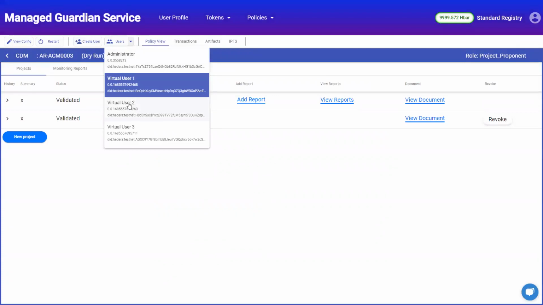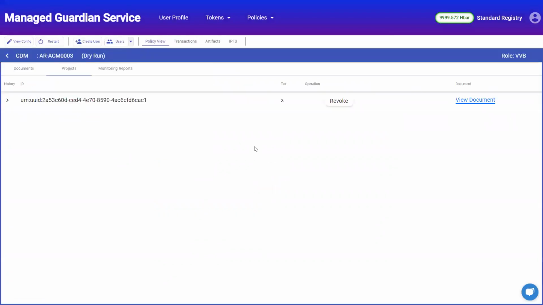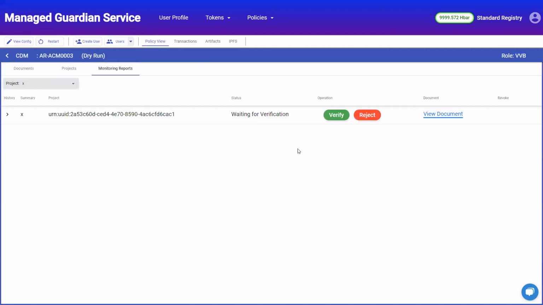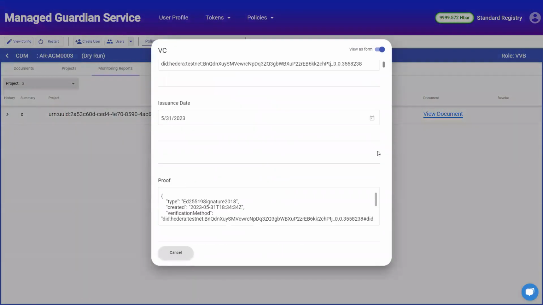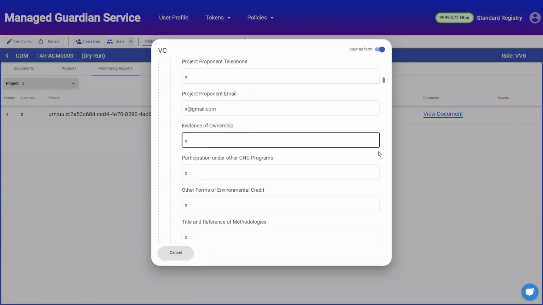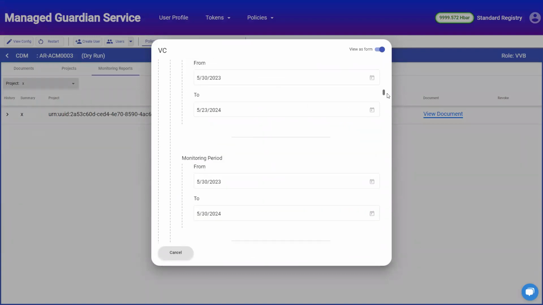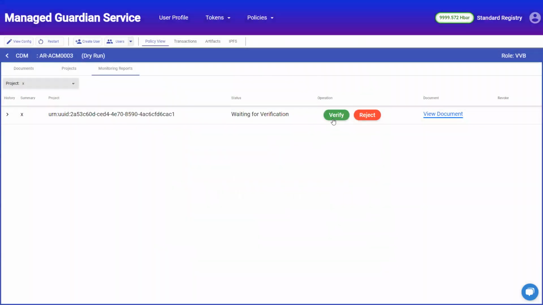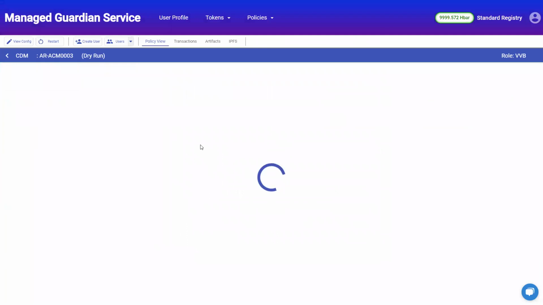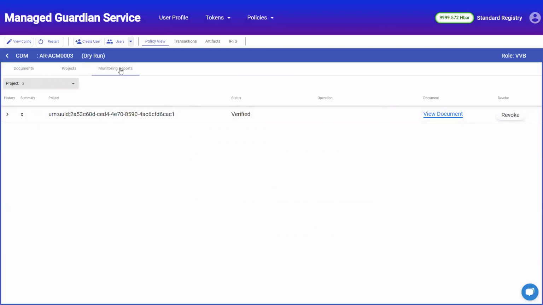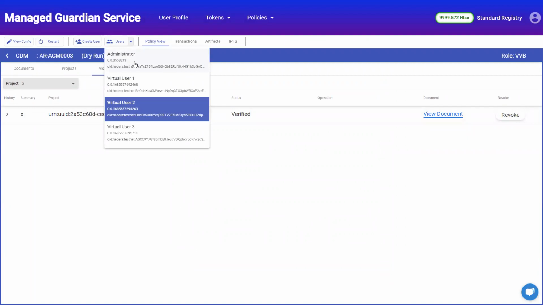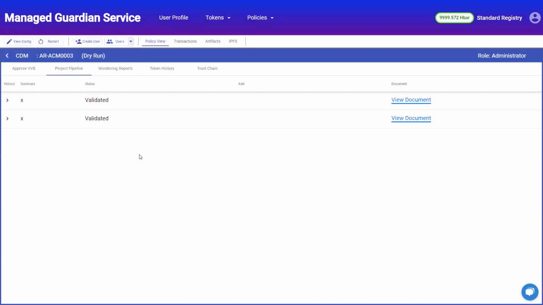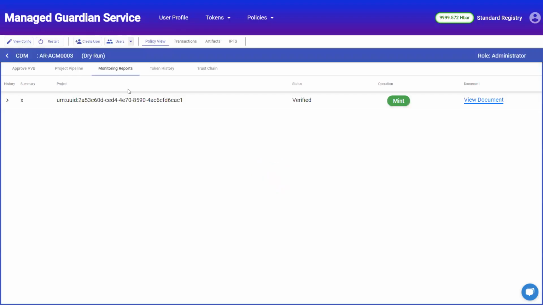Now the VVB has to review this monitoring report. They're going to find it within the monitoring report tab. They can view the document, see all the information that was updated. The new map is going to appear right there. And all these fields would be updated appropriately. Then they can select verify. And the final step here would be going to the standard registry, selecting monitoring report, and now they have a submit button. So we're going to select that.